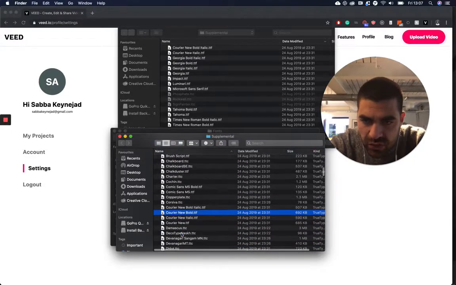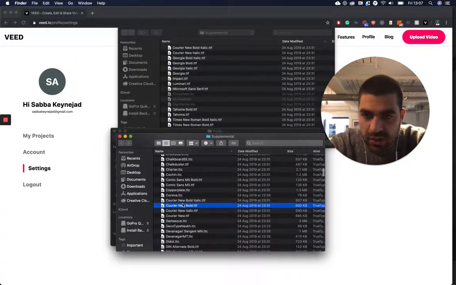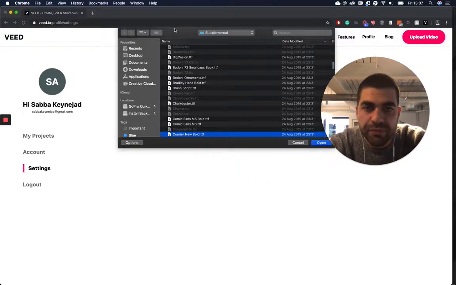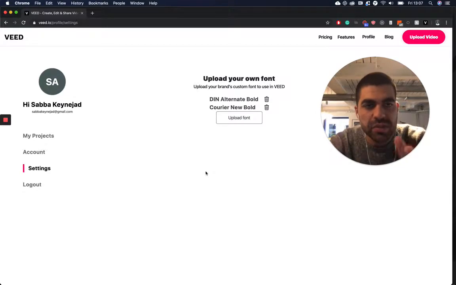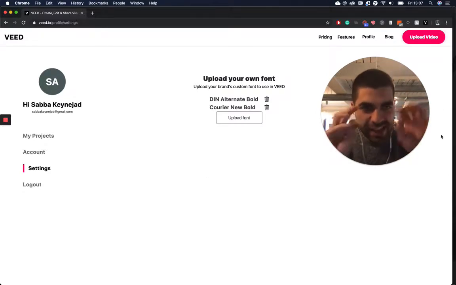No, let's go for Courier. Upload that as well. Courier is obviously the font that's used for like old school computers, command lines. You kind of see them in like hack films.